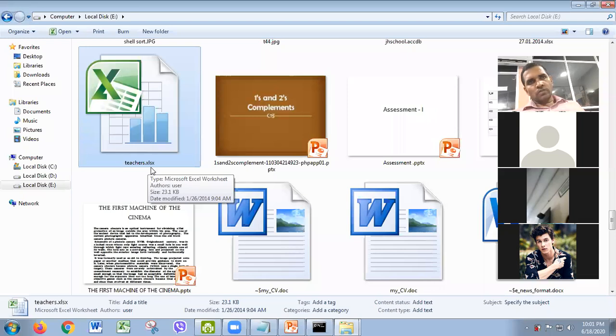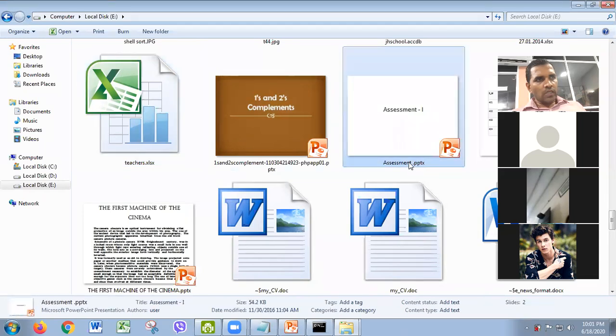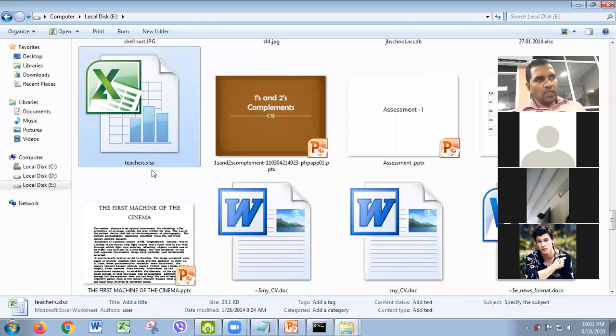Teachers.xlsx. So what is the file name? File name is always prefix. File extension is always suffix. So what is the file name? Teachers. What is the file extension? It is xlsx. But earlier, in the previous file, you had pptx as extension. Now you have xlsx as extension, right?